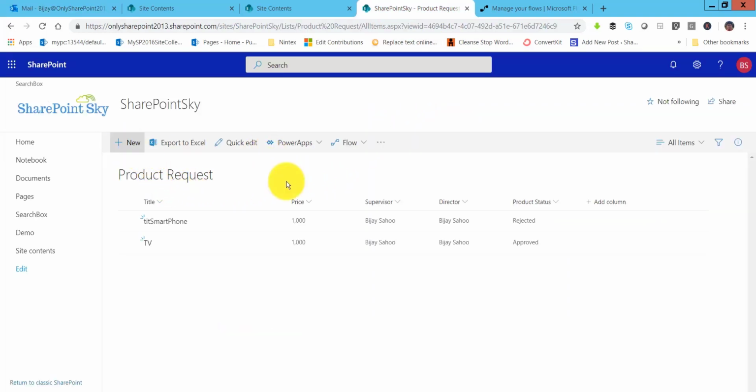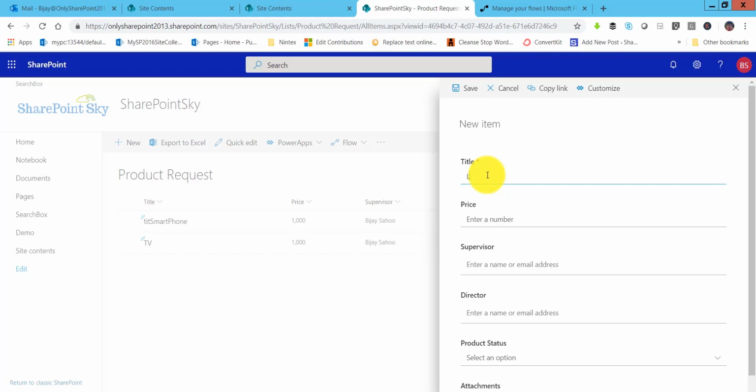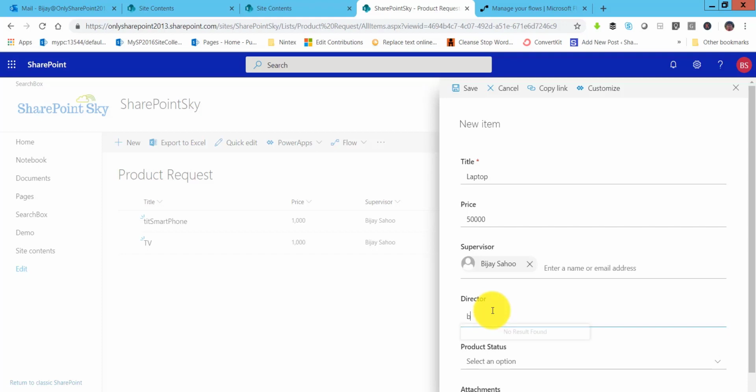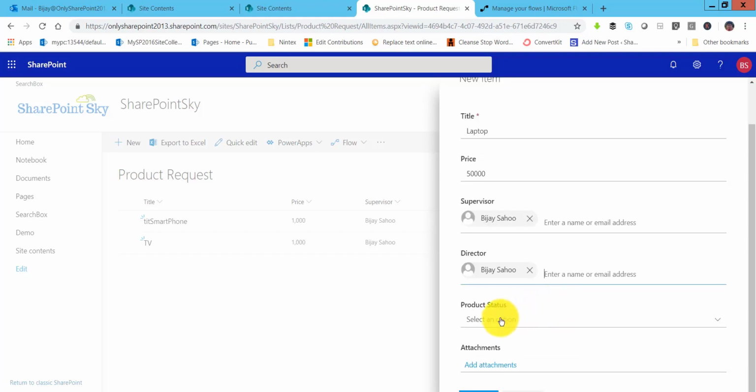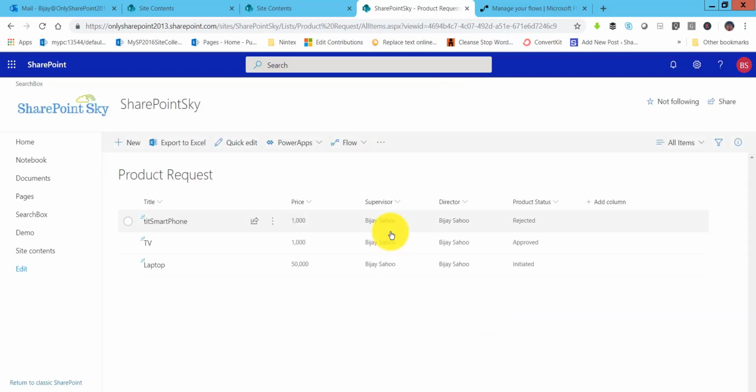Now let's see the other scenario. Suppose I say a laptop and the price is, let us say, 5,000. I'll put the supervisor here. The product status is initiated. Click on save. Now what it will do is first create a task in the name of the supervisor. If the supervisor approves, then since the price is greater than 2000, it will go to a director level approval.